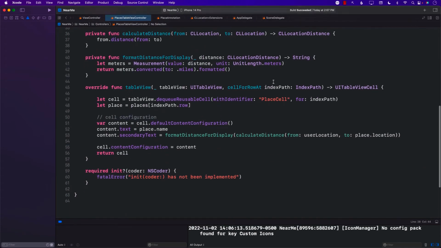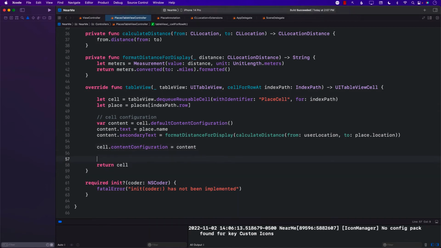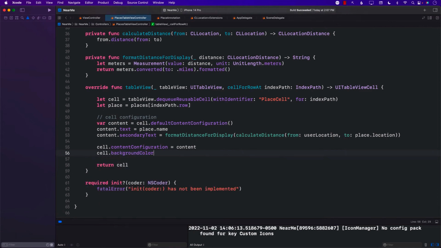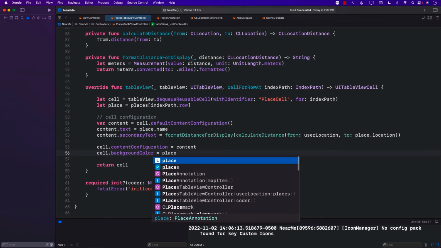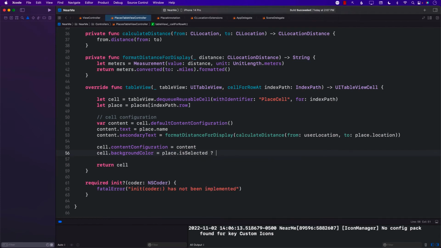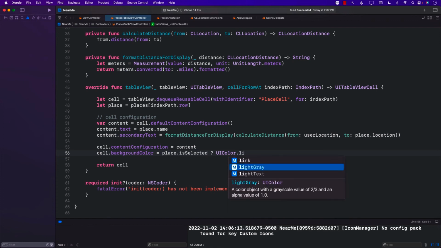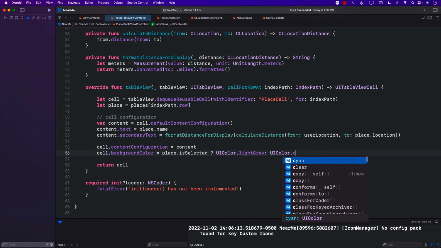And inside our cellForRowAt indexPath, we can check for the background color also. cell.backgroundColor. If the place is selected, then go ahead and change the background color. It is up to you, whatever color that you want. I'm just going to say light gray. Else, just make sure that the color is clear.